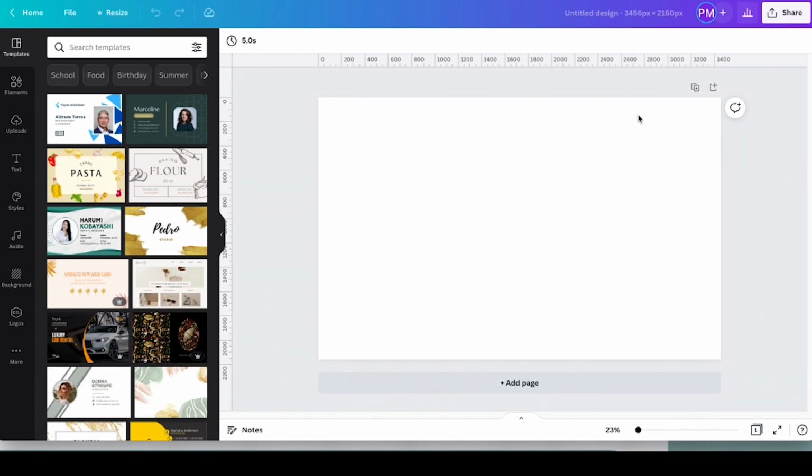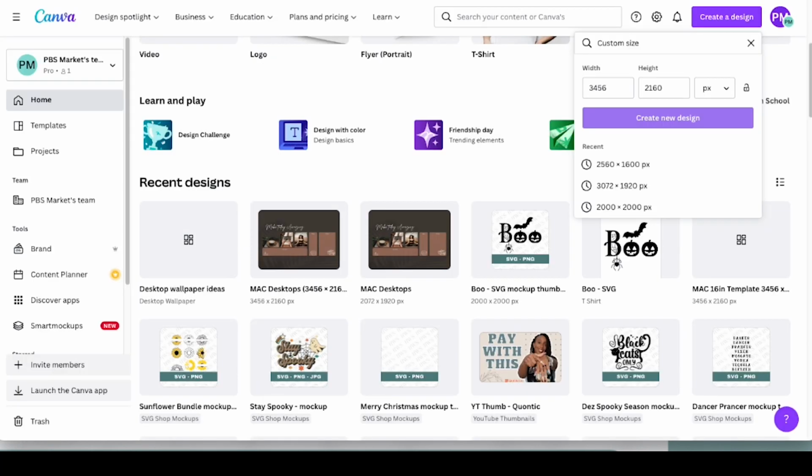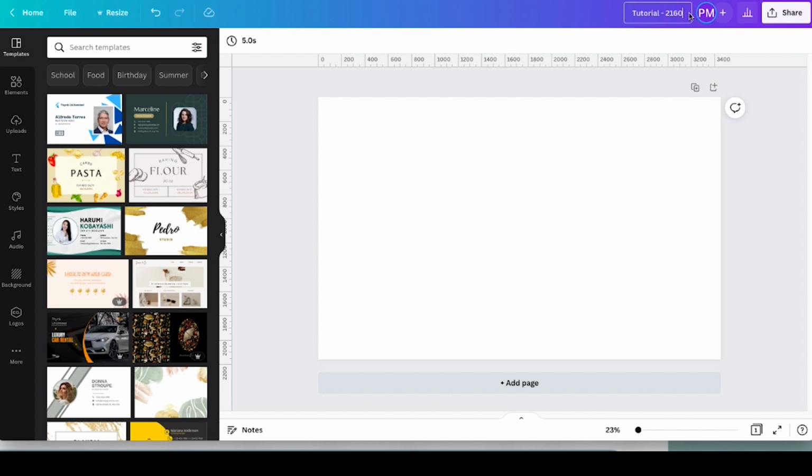And so for this tutorial, this is where I am going to stay. So I'm going to call this tutorial. And I like to put the sizes on here. 2160. And of course, I forgot already. No, 3456, 2160. All right. So now I have everything set up.